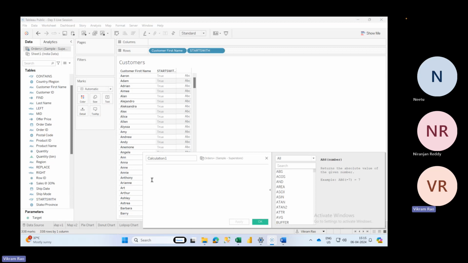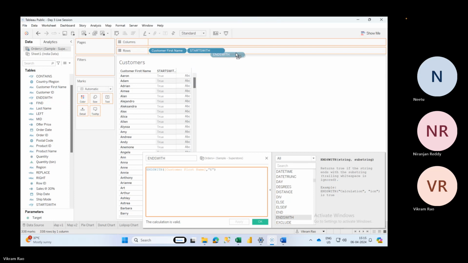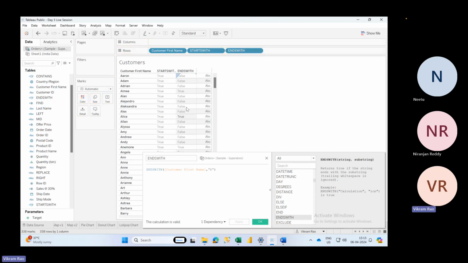Already people have started guessing, right? Ends with. Okay. Anybody who is ending with letter E, we want to find. Okay. So we'll say customer first name is the field. I want to know if anybody is ending with letter E. Okay. You can see a couple of people whose name is ending with letter E. Please note it's not case sensitive.